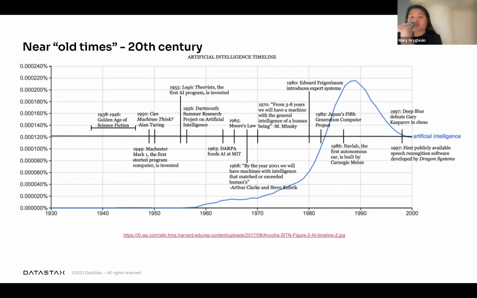And then, of course, I'm highlighting 1997, which was Deep Blue. I used to work for IBM, so that was also Deep Blue. That was also AI, which defeated Garry Kasparov in chess. So that was an interesting thing.